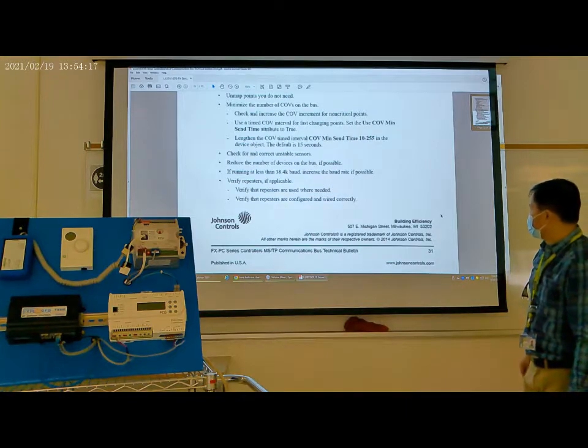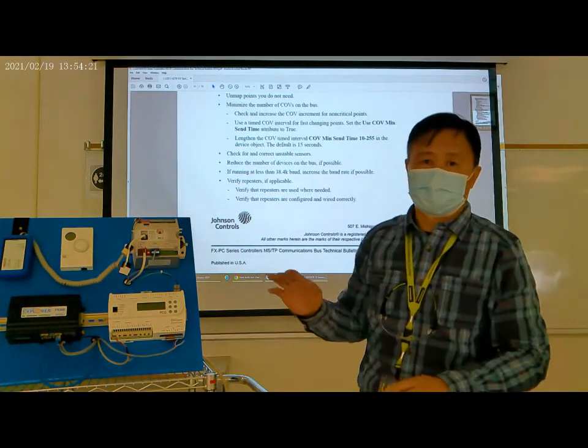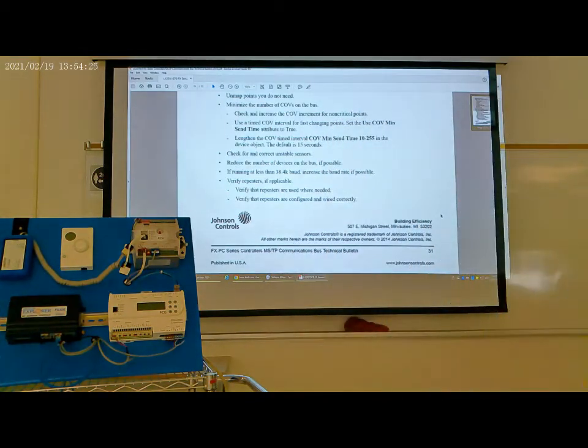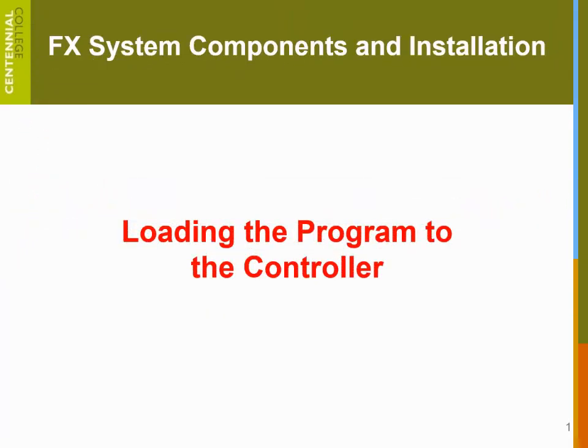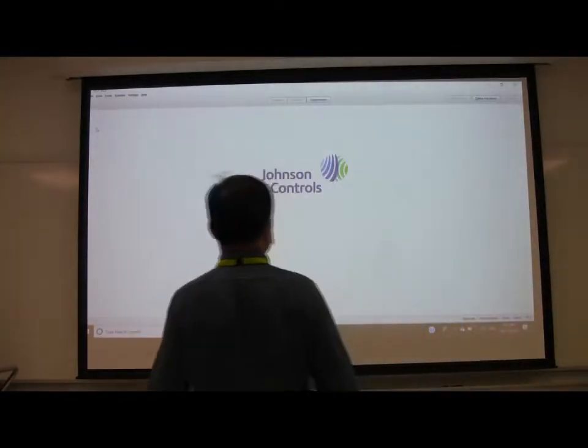This is connections for the systems, right? Let's see how to load the program to the controllers.